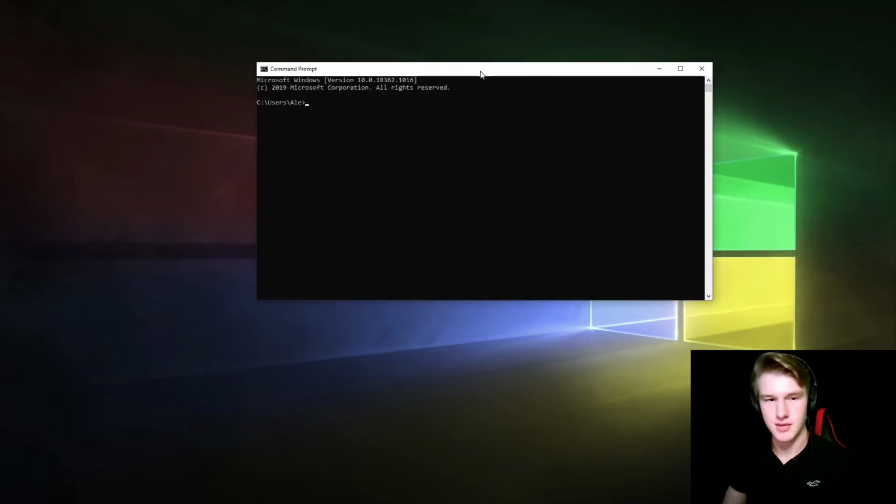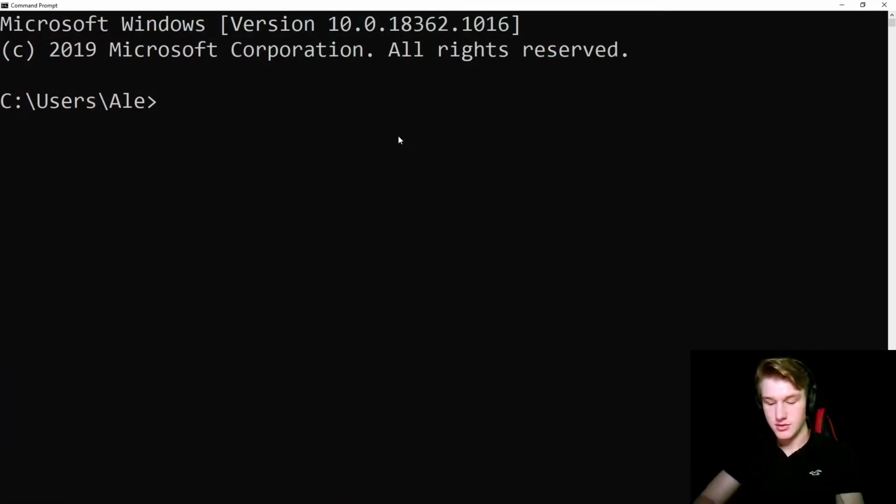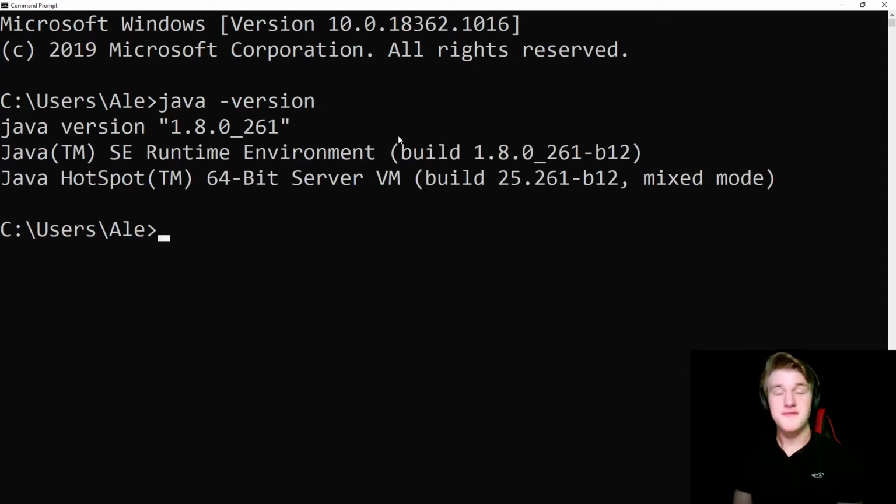After we've opened our command prompt, we are going to type in java -version and click enter. If Java was installed properly and the Java environment variables were set correctly, it should say java version 1.8.0_261. And if it does say this, then congratulations, you have completed your first lab.